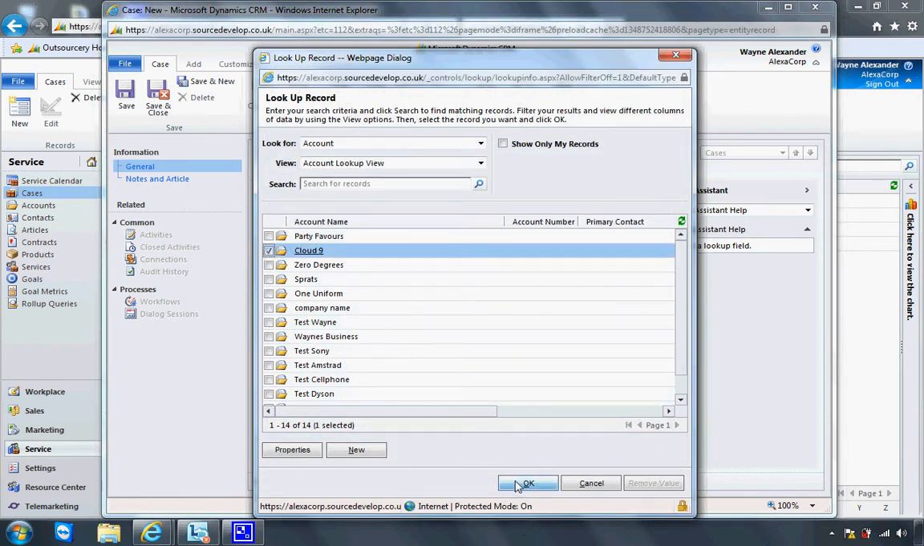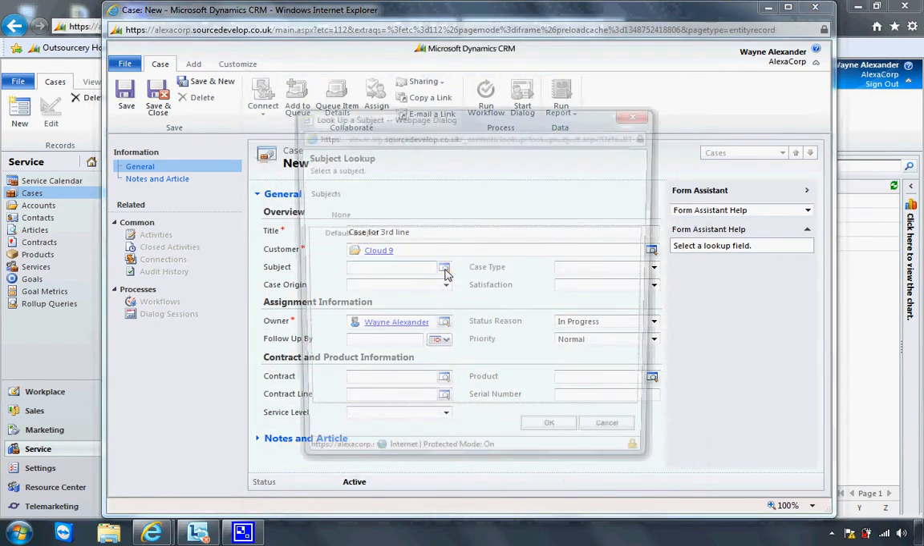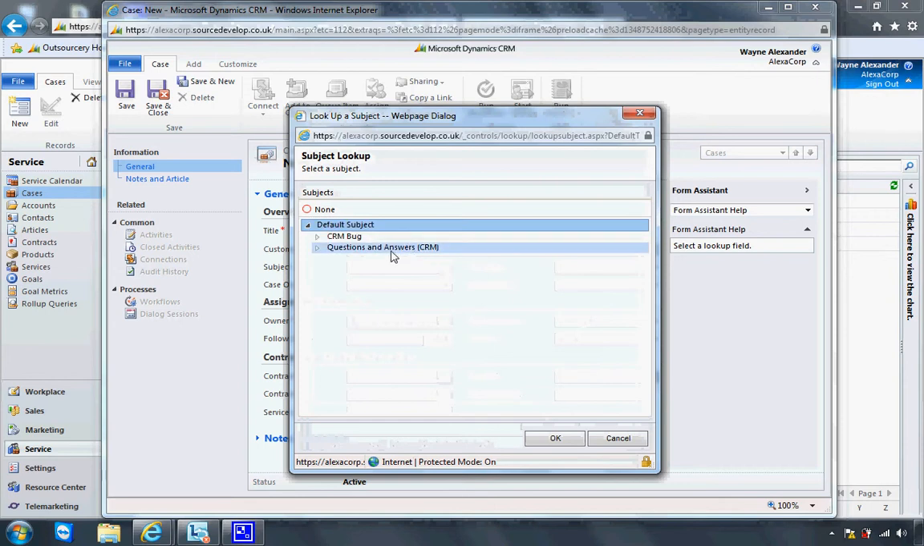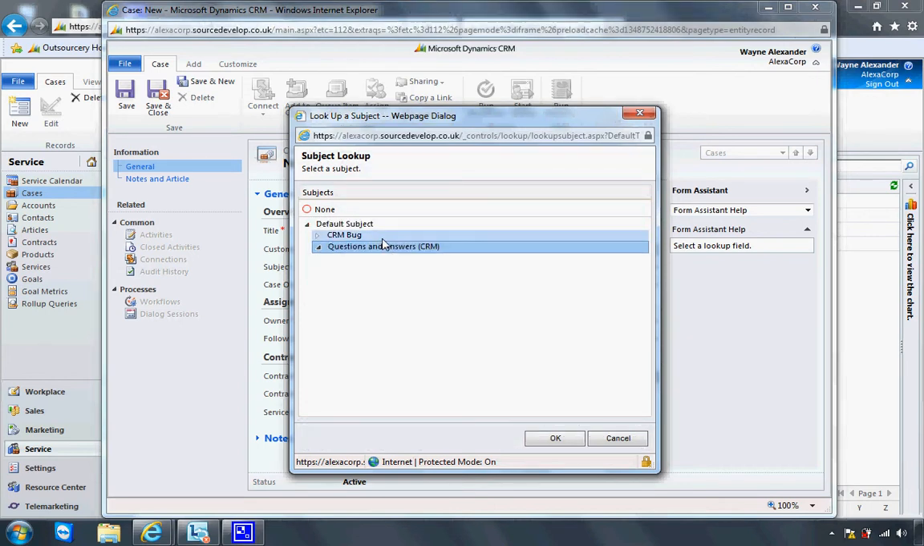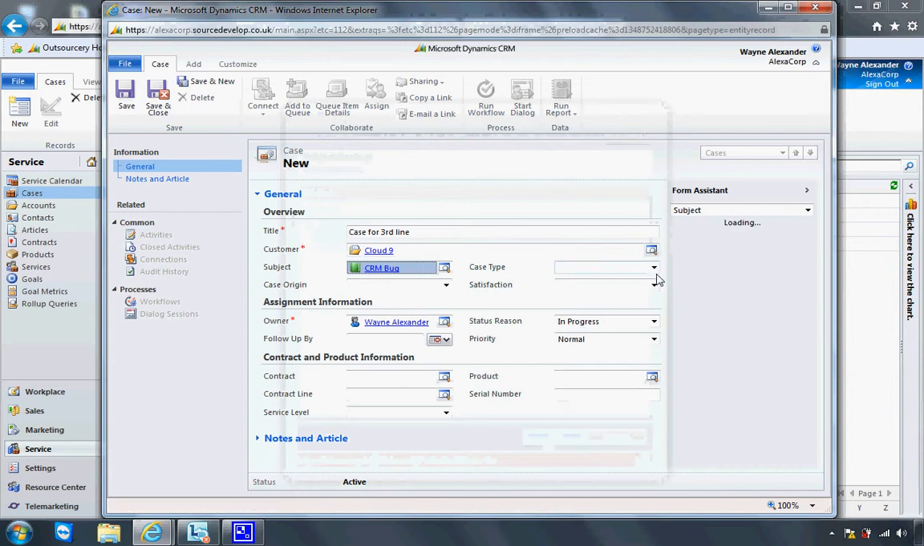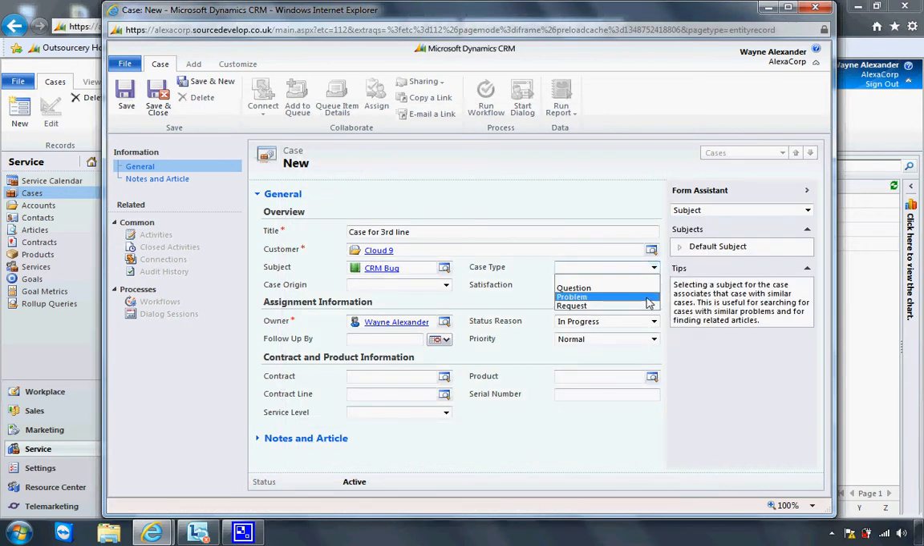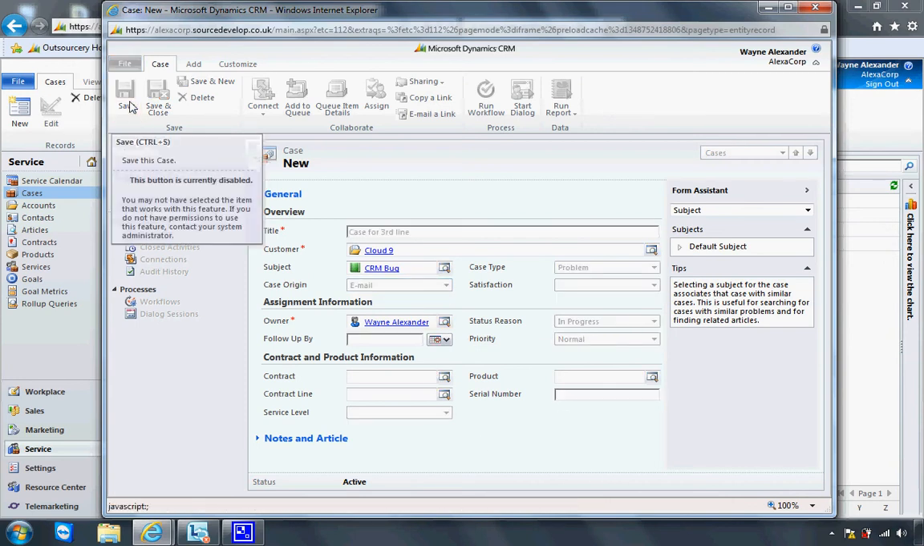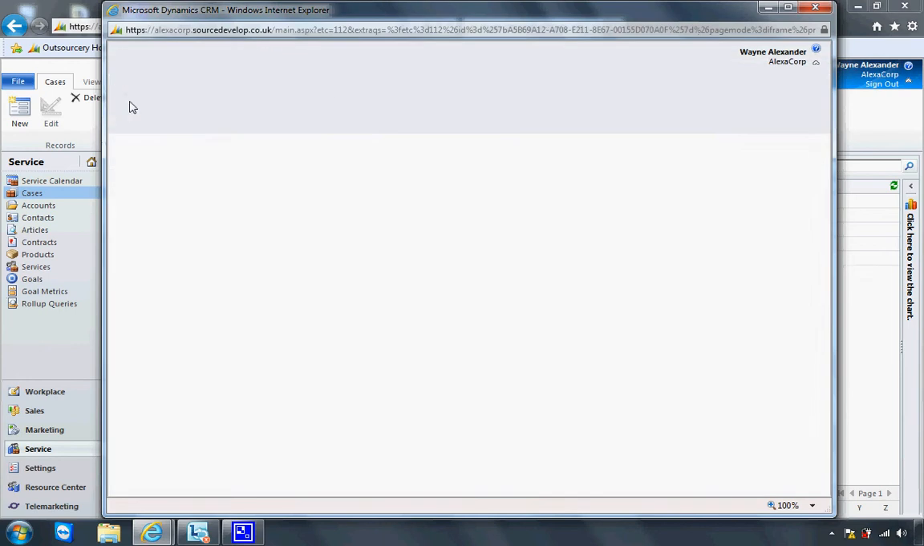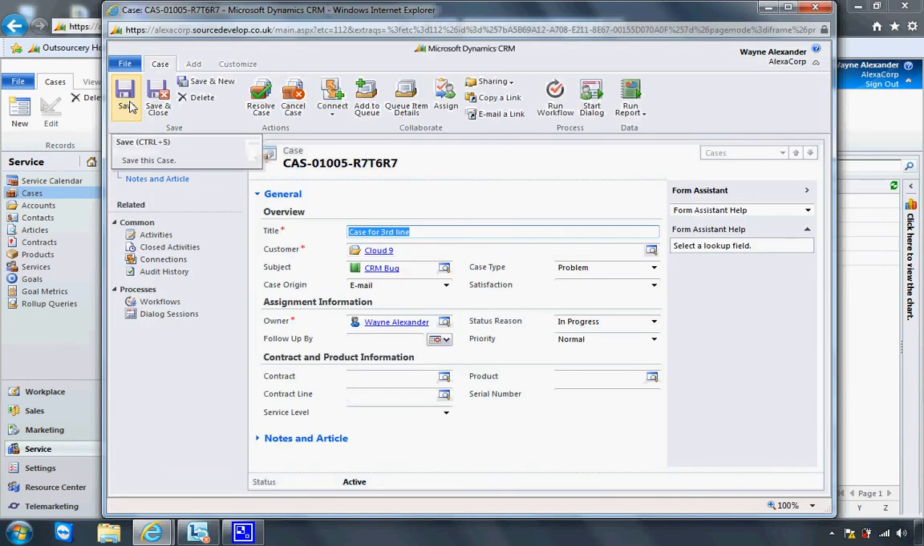Let's select Cloud9 here. The subject, I'll just use questions and answers. Actually, I'll use CRM bug. Click OK. Case type is a problem. Case origin, let's say it came through via email. And all I'm going to do now is save. So this is the case that's come in, and this is a case for third line.